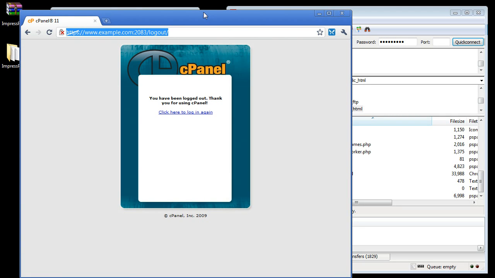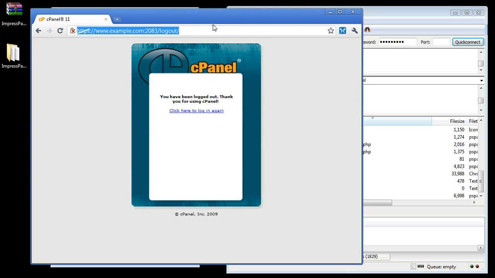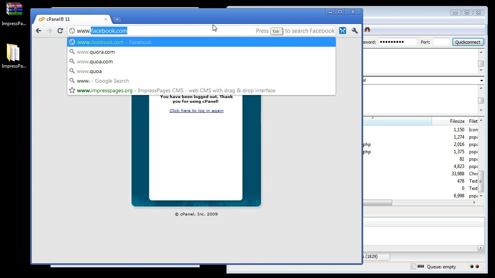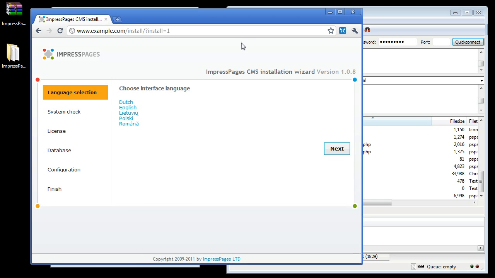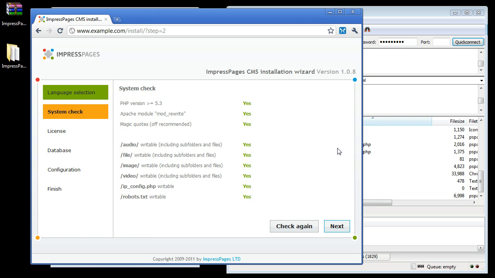and will start the installation process of ImpressPages CMS. I type my domain name into the browser and hit enter. On the first page, I can choose the language. I select English and press Next. Here is the pre-installation check. In my case, all requirements are met.